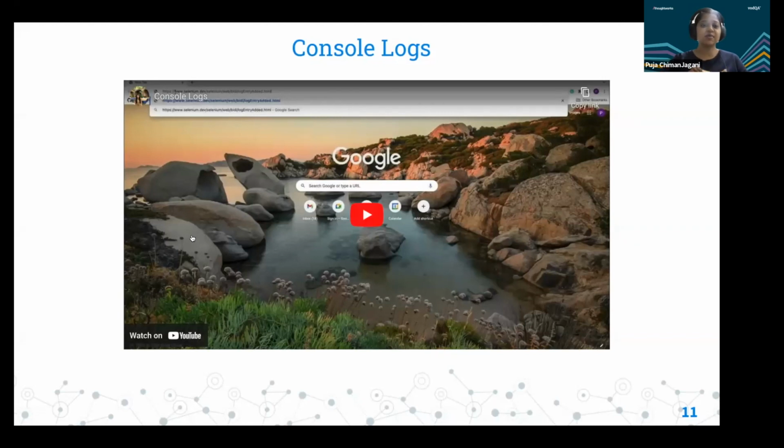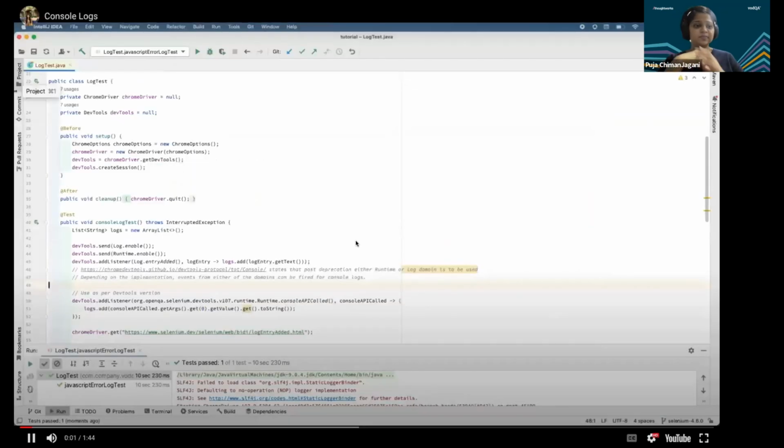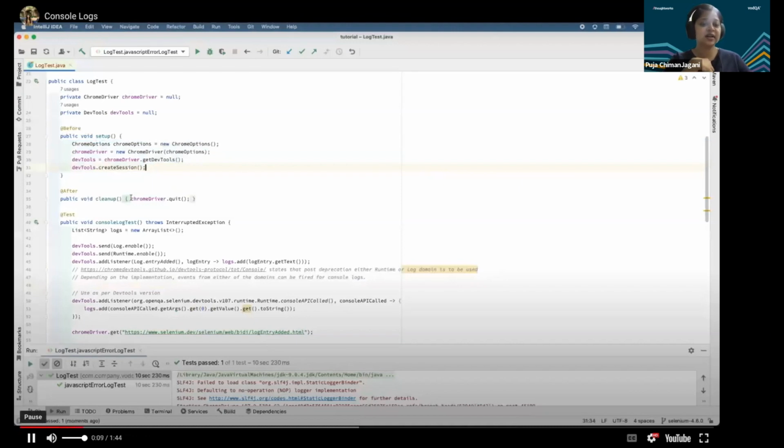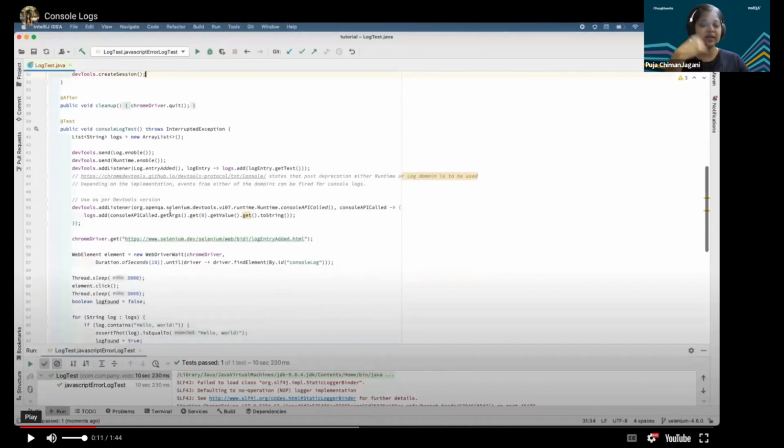This demo is to see how you can see console logs, right? Anytime something goes wrong, you want to see what the console logs look like, and this is exactly what this test will do. It's a simple test. We're initializing the things that you need, setting up the test as required, creating a WebDriver session and a DevTools instance, and cleaning up by quitting the browser when it's done, because it's highly recommended. And now let's move on to the actual part of the test code.